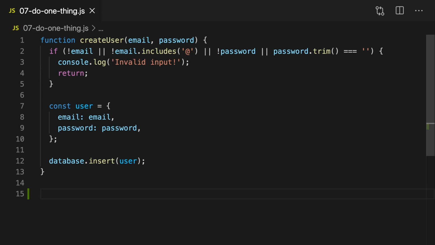The same for this console log statement. It's not obvious that we're showing an error message here. This is only clear if we have a look at the surrounding code as well. It's not enough to just have a look at the function name. Hence, the distance is too big.